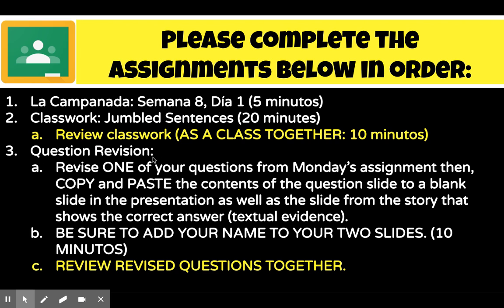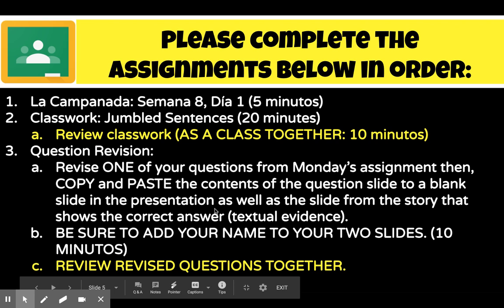The third assignment is your question revision. So you're going to take one question that you created yesterday. And after we've done the sentences together and reviewed them, you might know that maybe I have to revise one of my questions. And then you're going to revise your question and your answer, and you're going to find the slide in the story, and we're going to put it together in a shared Google slide presentation.